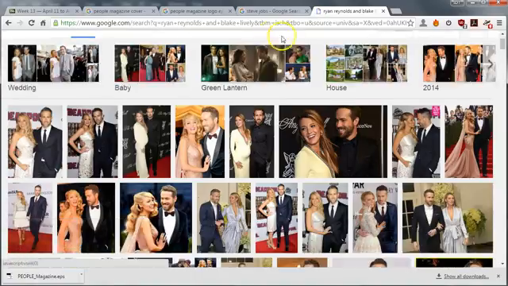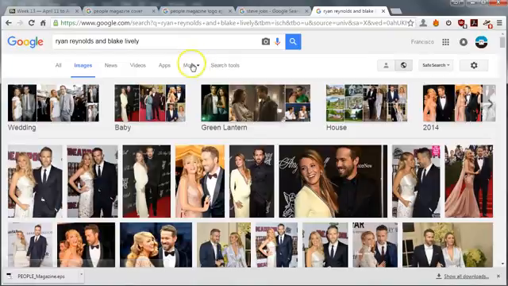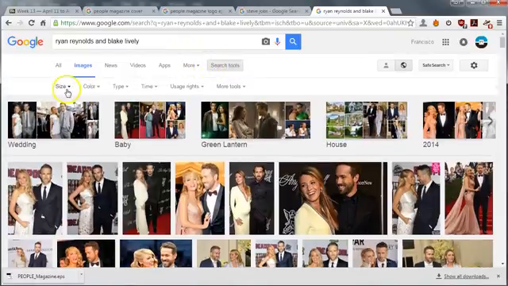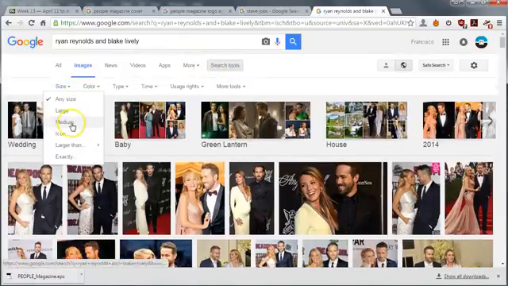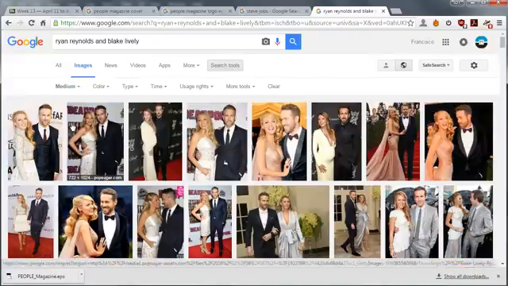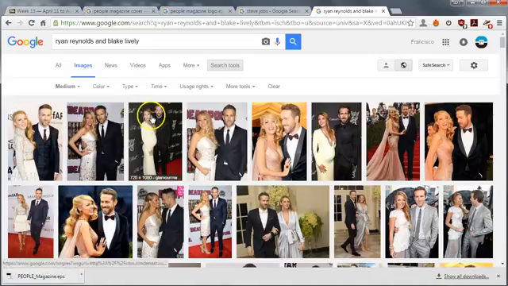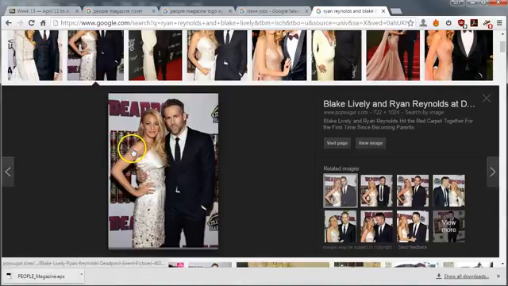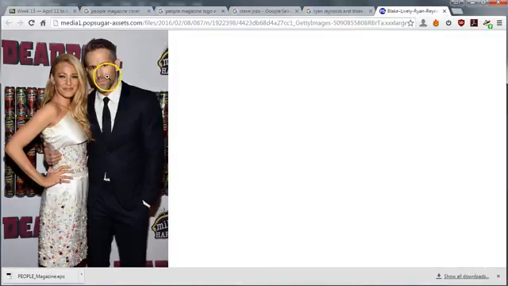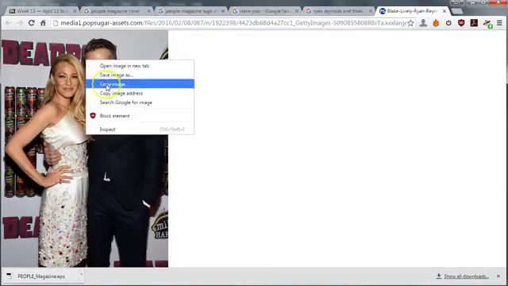Click on images. They don't have to be as large as the original one. So I'll say size and ask for medium. And I think that we can use this one. I'll view that image and I'll right click and copy it.